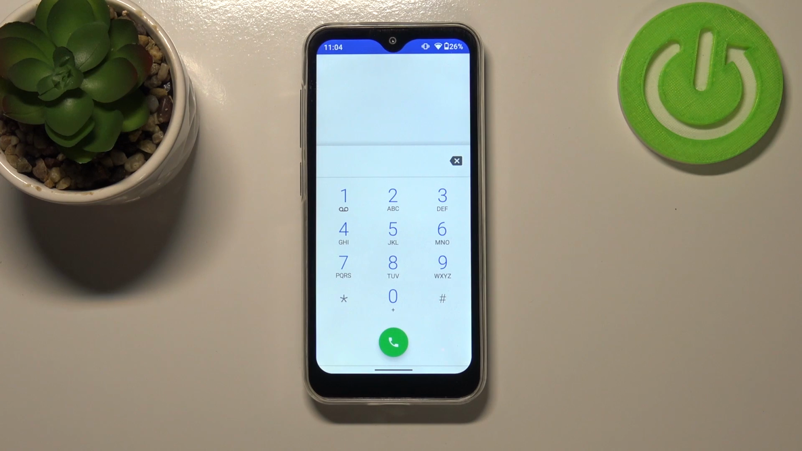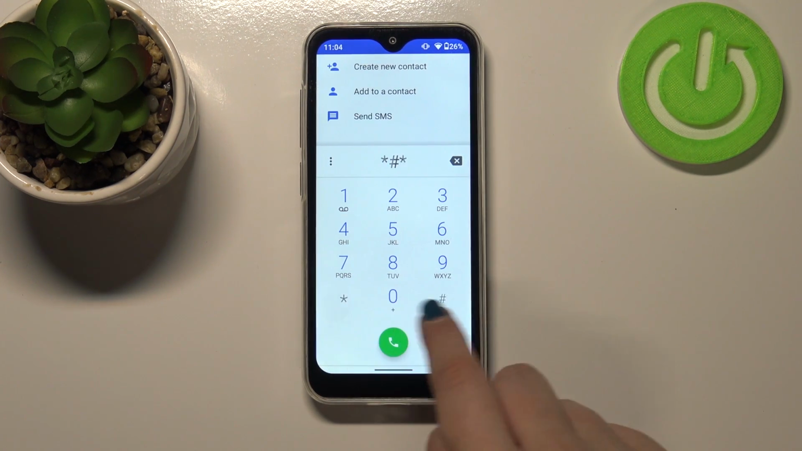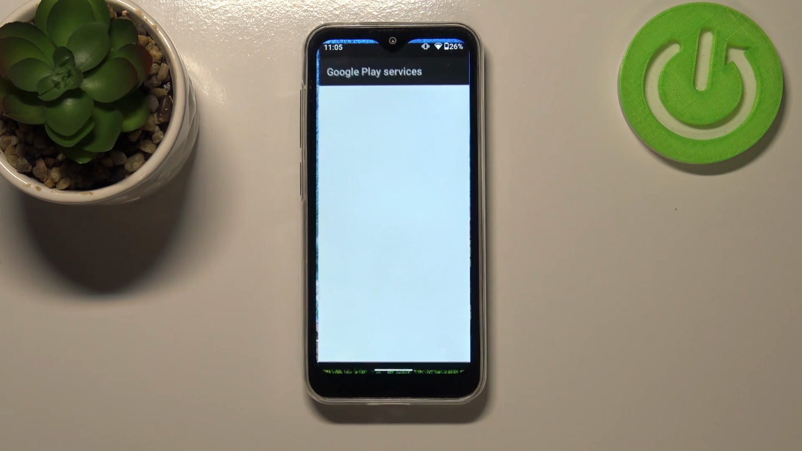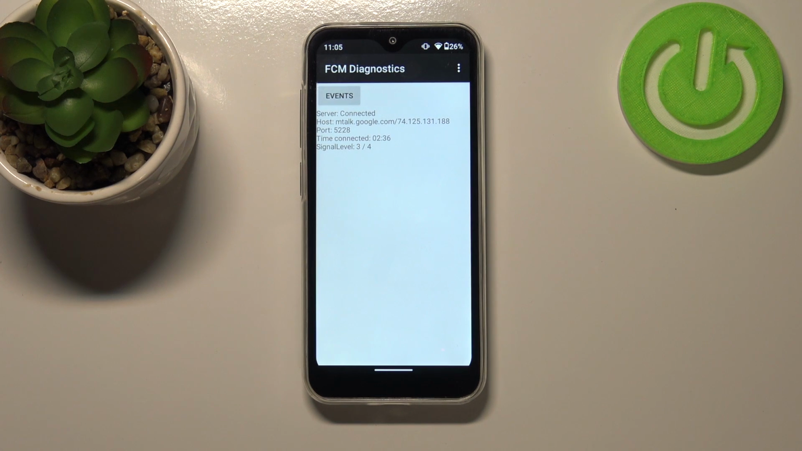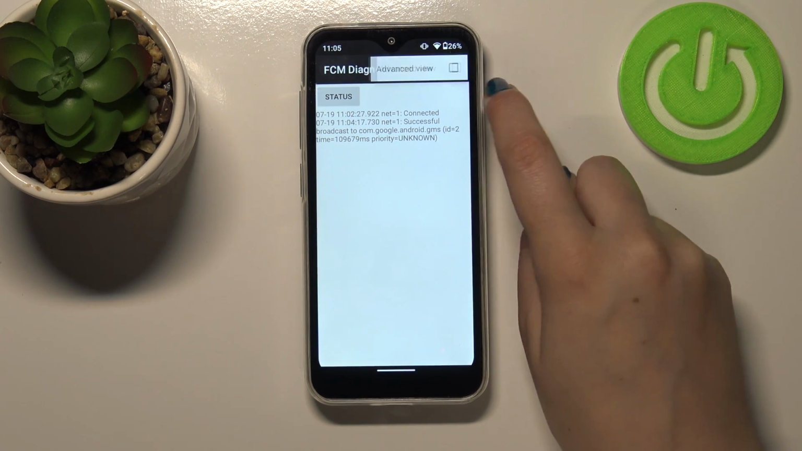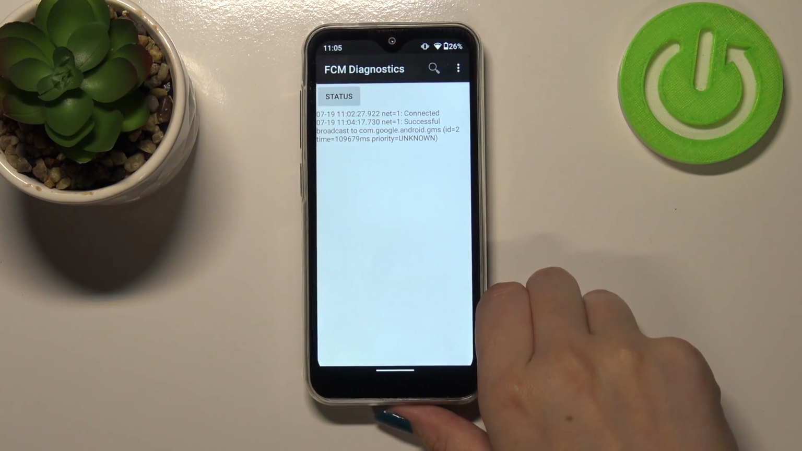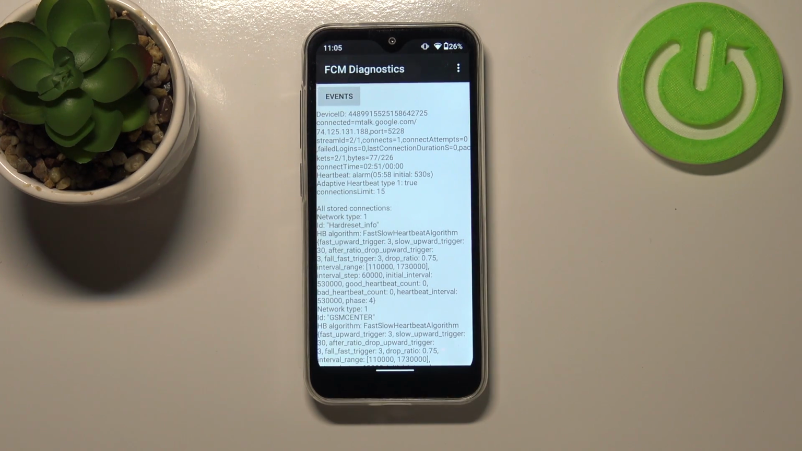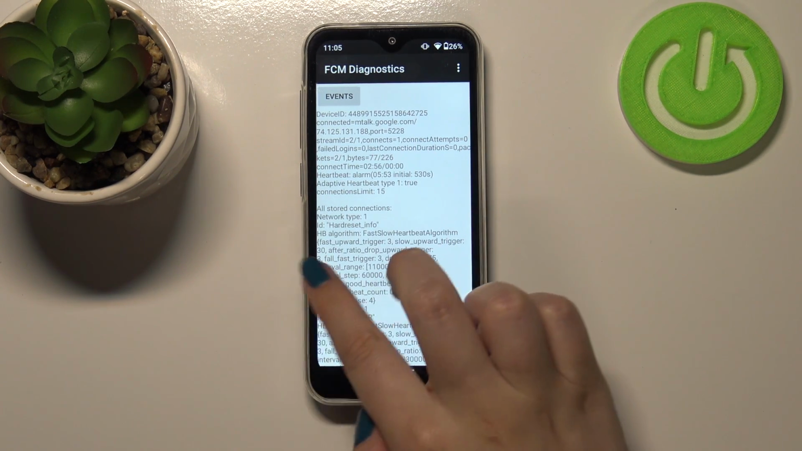Let me get back and let me show you another code, which will open the diagnostics. It is *#426#. And as you can see, the diagnostics are provided by Google, and here you can check the server, host port, time connected, or signal level. After tapping on events, you can also check some further details. You can show advanced view just by tapping on this 3-dot icon and tapping on advanced view. And after tapping on the status, you can check more info, for example, like heartbeat or HB algorithm.